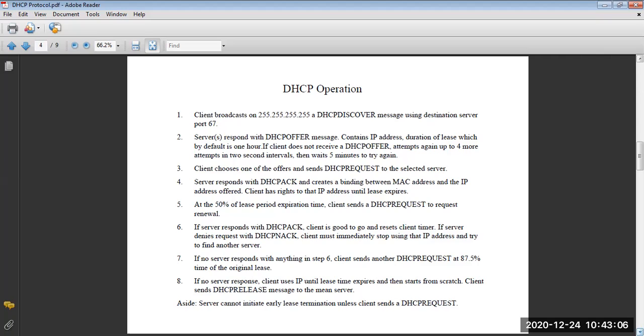It is a kind of broadcast message, that is why we told you the digits are 255, because it is going to all servers, not to an individual server. So this is a broadcast type message communicating to all. So this DHCP discover message, using the destination server port 67, is sent by the client here. Then servers respond with the DHCP offer message, which contains the IP address and the duration of the lease, which by default is 1 hour.